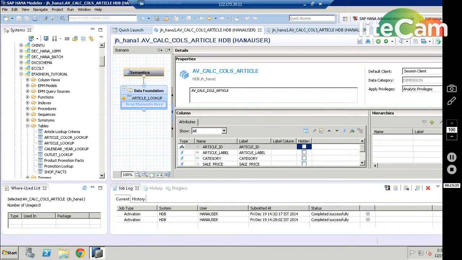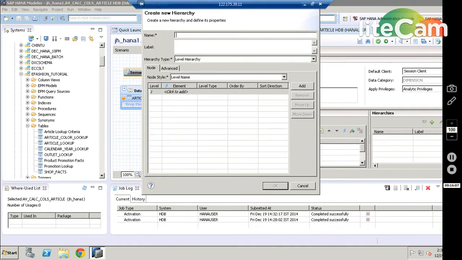You can create these hierarchies only under the attribute view, because you have the attributes like your city, name, category, states. All these are attributes which are part of your master data tables. So all the master data items will be available under your attribute view. You can create that hierarchy from your semantics. You just click on the semantics. You will be able to see the hierarchies here. You just click on the hierarchy here.